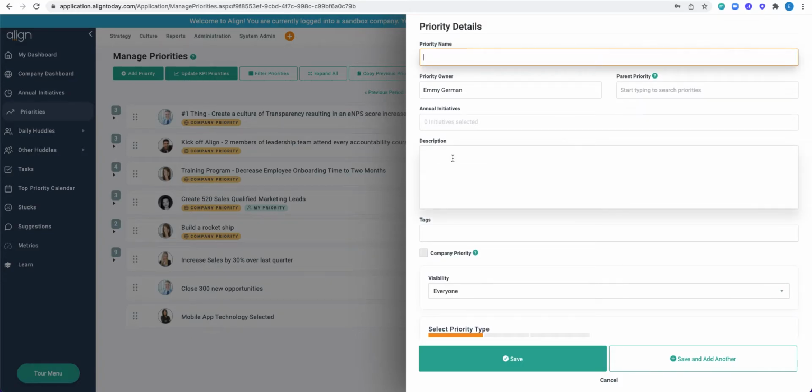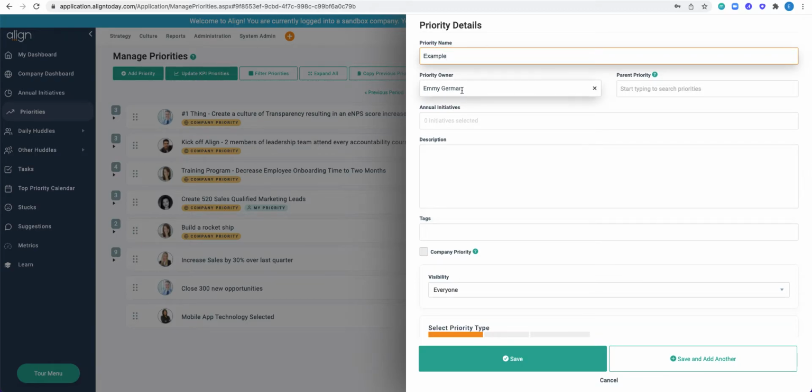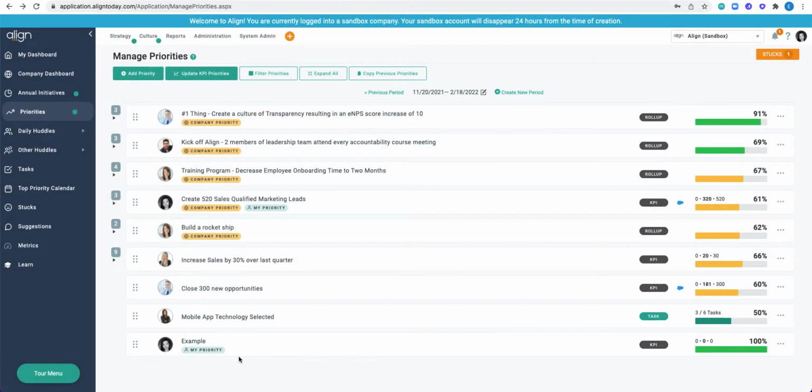However, if you just wanted to create one quick priority on the fly, all you would need to do is just type in the priority name, select the priority owner. You can either leave your name in there. Here's my name. I can X that out and I can select someone else as well. Once those two things are filled out, I can actually go ahead and click on Save. And I've got my priority down here.